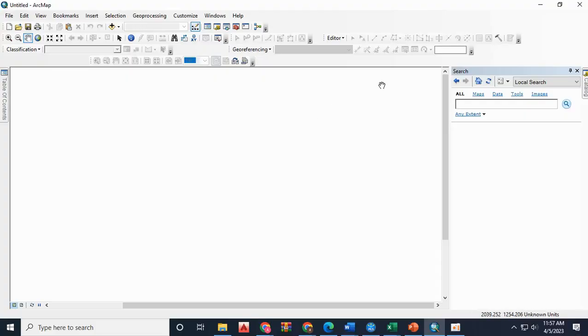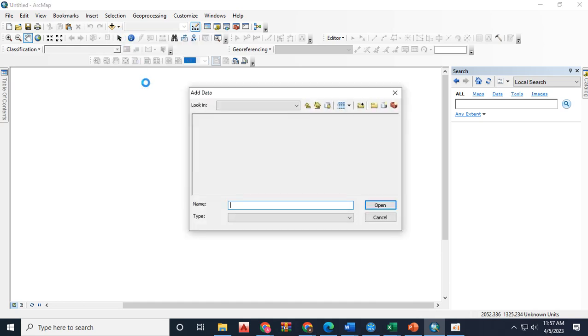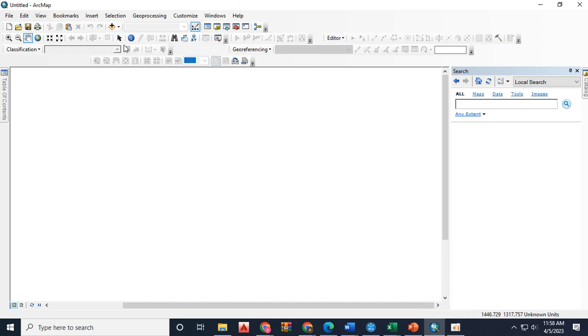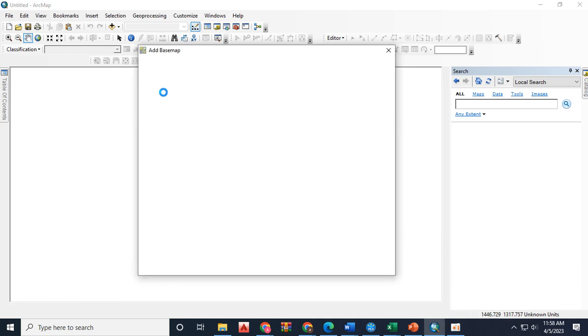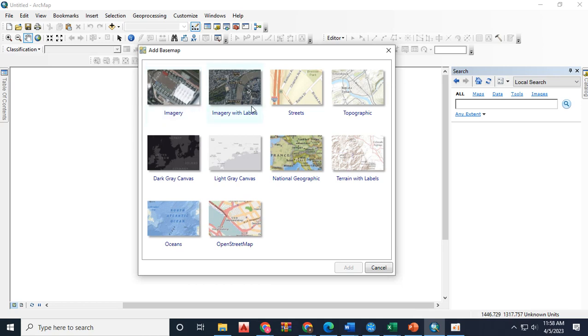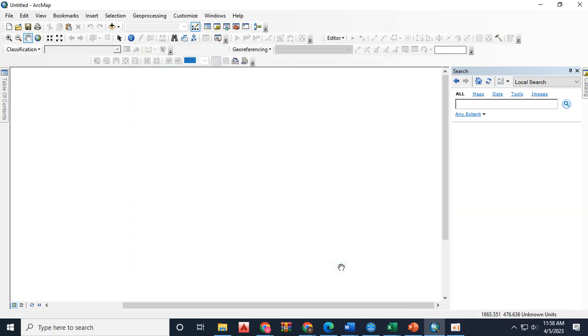Hello everyone, this tutorial is going to be regarding how to create a shapefile and add on the attributes. So first of all, we are going to add on the base map through add data. There are many options available like topography, OpenStreetMap, imagery with labels, whatever you want to add on so that you can create a shapefile with respect to your own area.